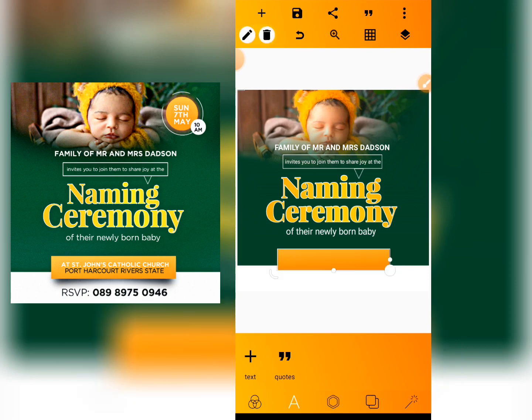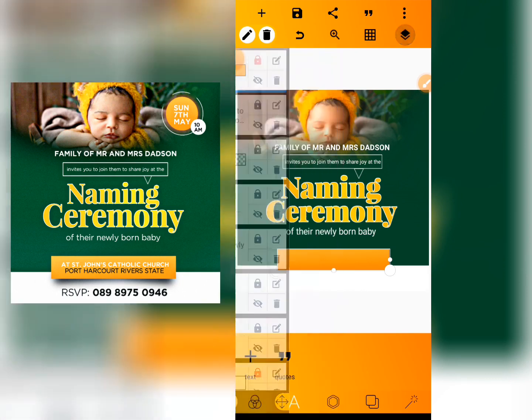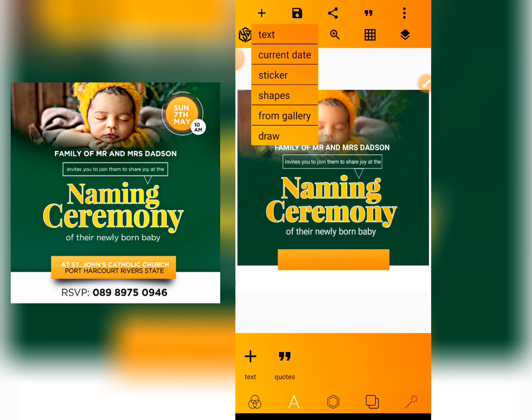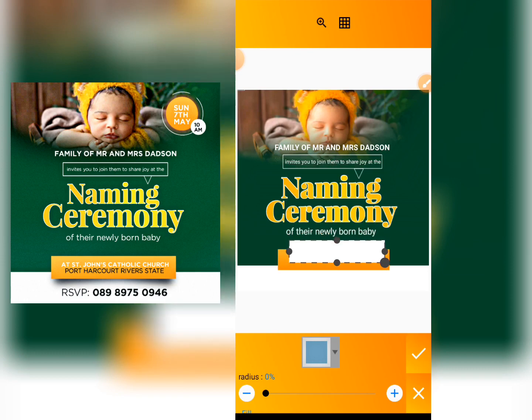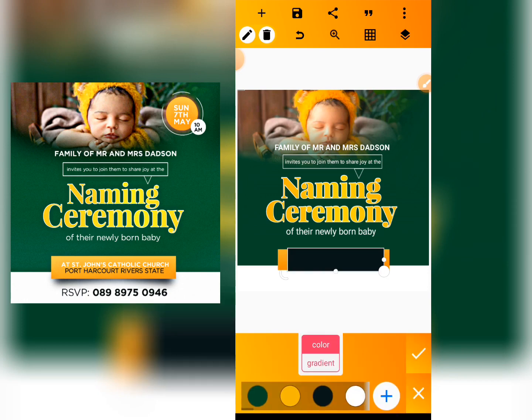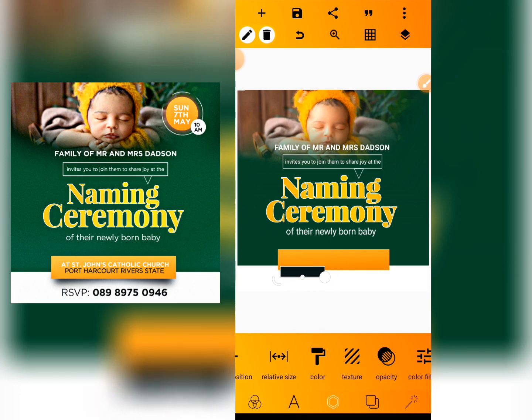So at this point we can go to our layer panel and lock it down so that it doesn't move. Okay, so now add another shape, or you can simply copy the shape which we just added. Just add another shape just like this. Okay, so this other shape, change the color to black. So reduce the size of this shape, push it down just like this.